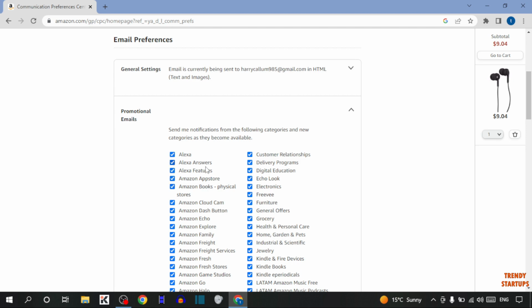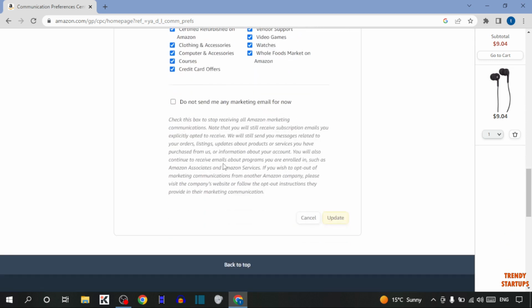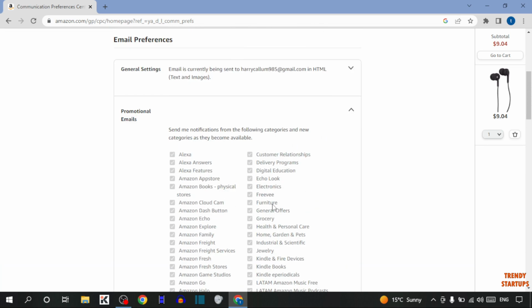But if you want to stop the notifications from all these departments, scroll down and here you can see the option of do not send me any marketing emails for now. So simply check this box. And after that simply click on update and here you can see written your setting has been saved, so means that we have stopped the notifications from Amazon.